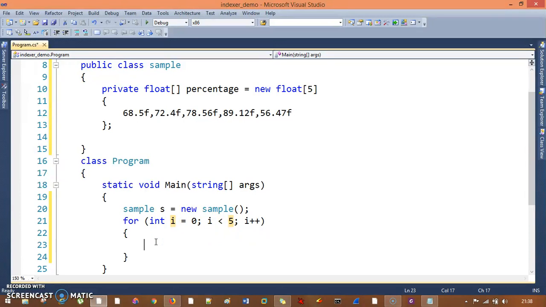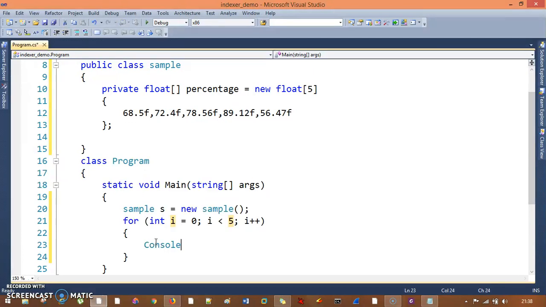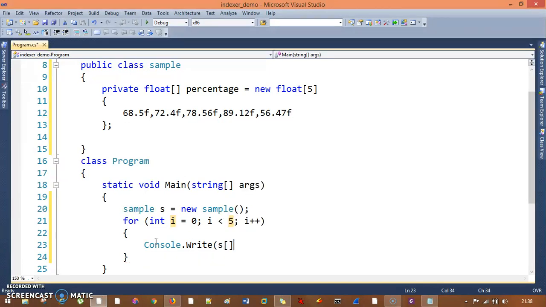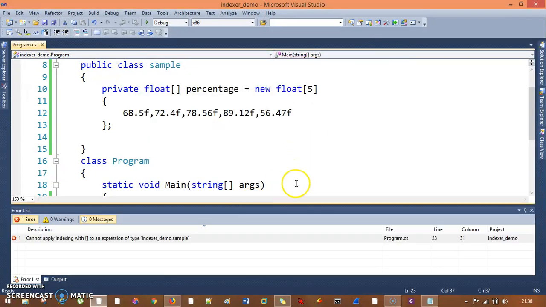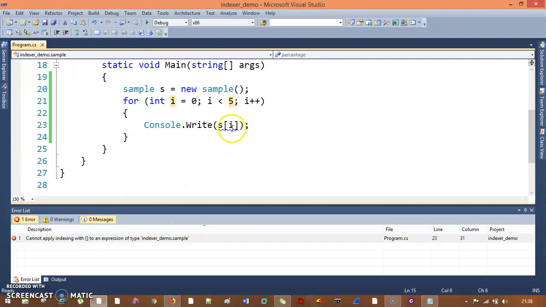How can I do this? Let me take Console.WriteLine, and then s of i. If I do this, do you think this will print? Let me try this. If I build my solution, you see, it says cannot apply indexing with this operator to an expression of type IndexerDemo.Sample. I basically cannot do this, right? Even if I try, I cannot do this.